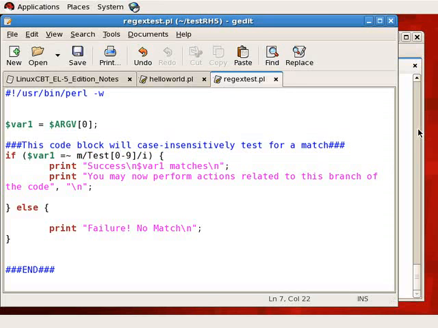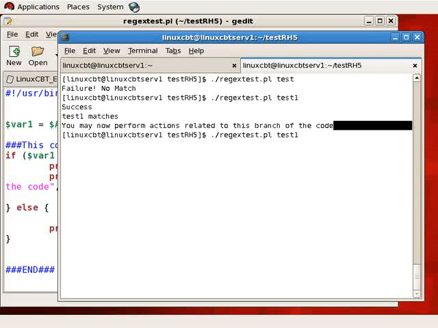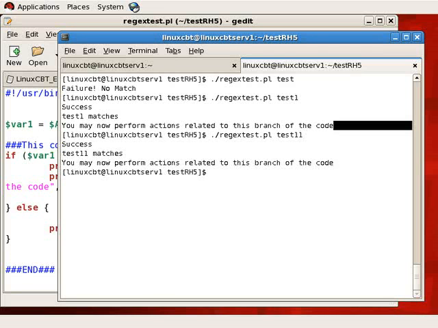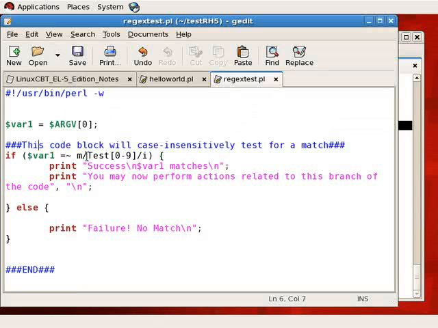We'll give this a try with simply test, failure, no match. How about test 1? Test 1 matches. That's because the regular expression match expects the characters TEST followed by at least one numeric value. How about test 11? Test 11 matches because the regex matched TEST and at least one numeric value.